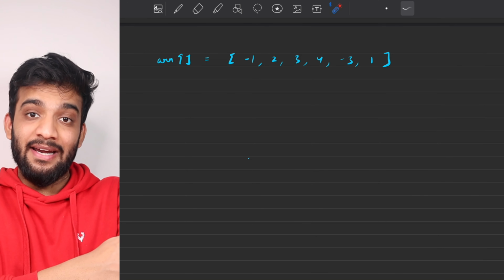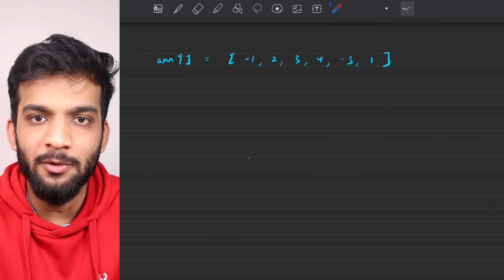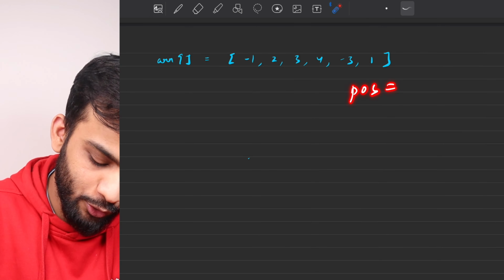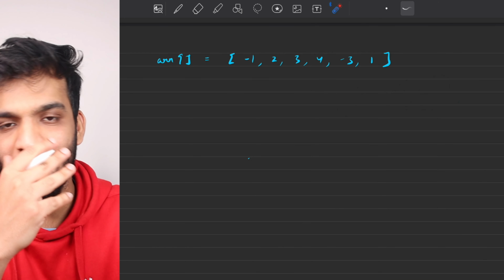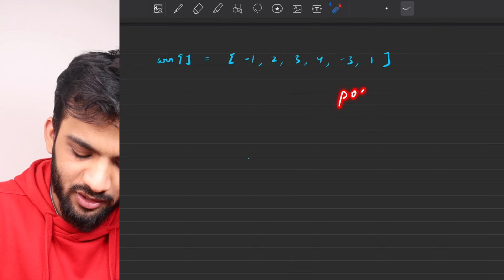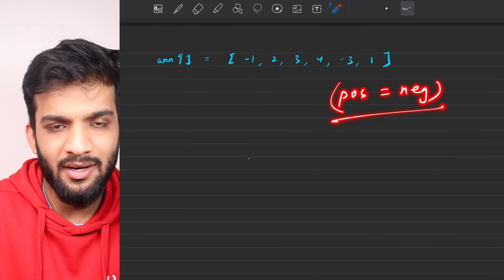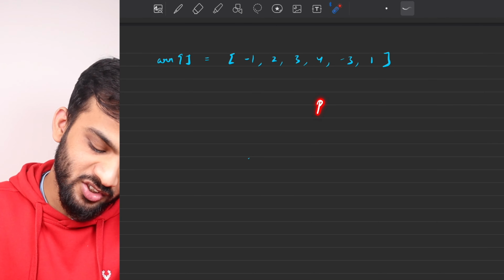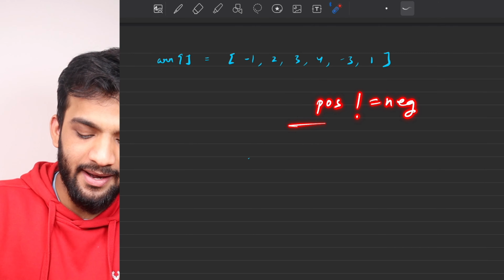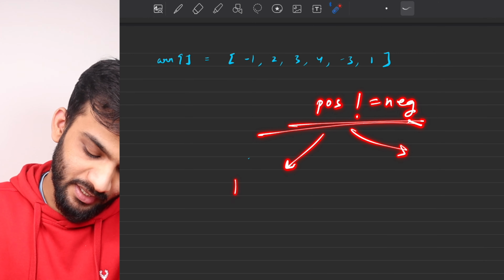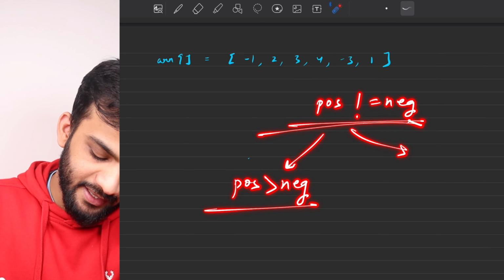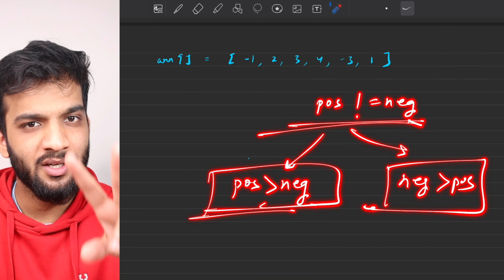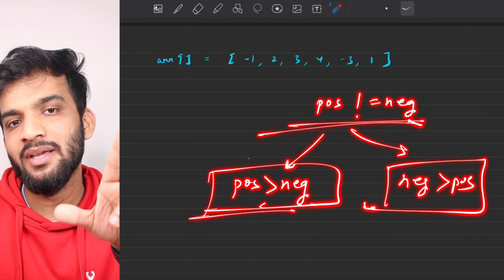So let's quickly solve the second variety of this problem. The second variety clearly states that we're not sure if positive is equal to negative. It can be more, it can be less, we're not sure. We have already solved the case of positive equal to negative, right? And now this is stating that it might be, might not be. So if positive is not equal to negative, what can it be? There can be two cases. Yes, the number of positives are greater than negatives, or the number of negatives are greater than positives. There can only be two cases.